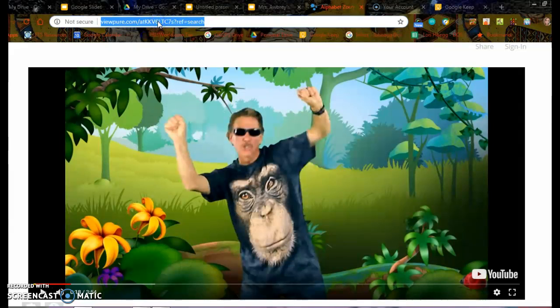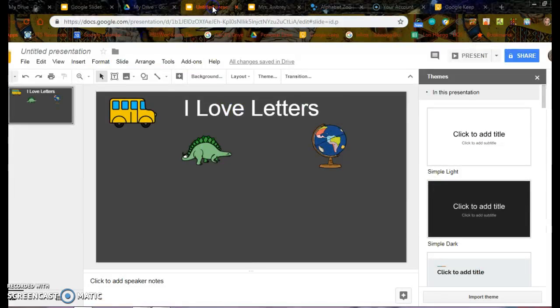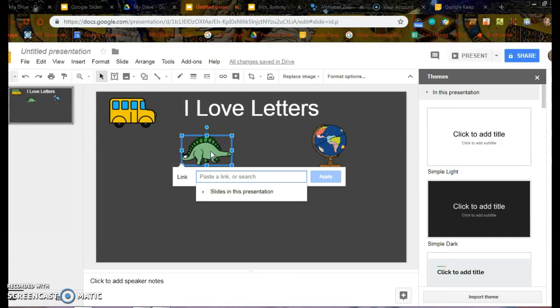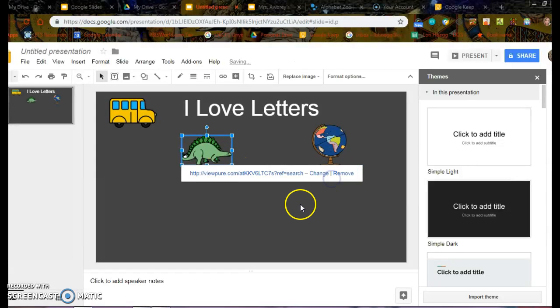So again, highlight the search engine bar, Control C to copy, back to your presentation. I'm going to touch the dinosaur, and this time I'm going to just hit Control K. The link ready for you to put in your link automatically pops up. Then Control V and apply.